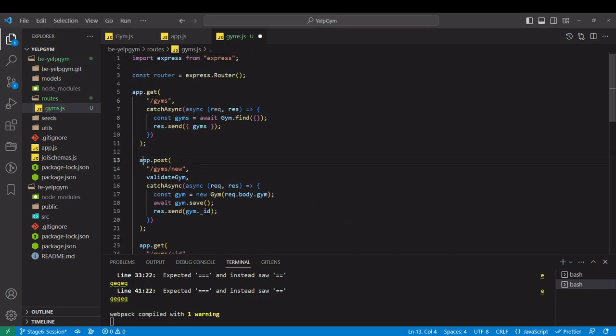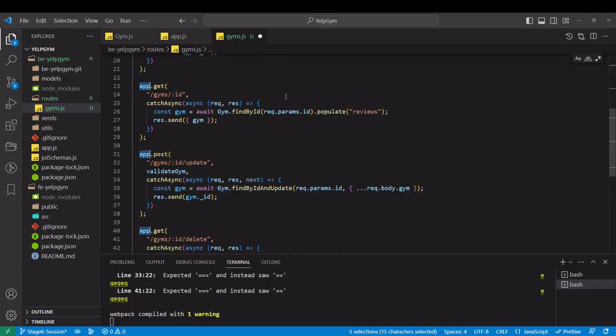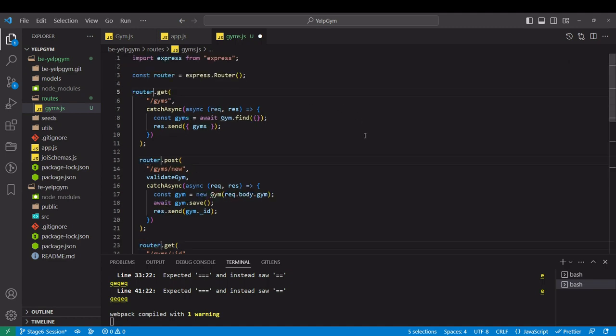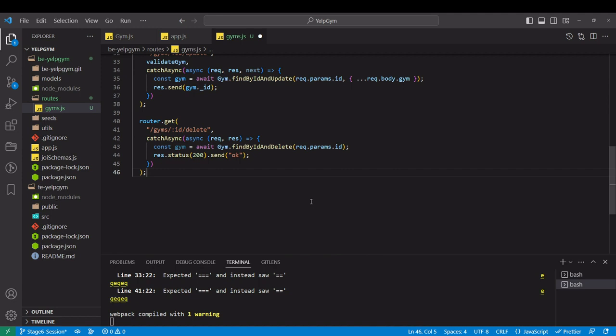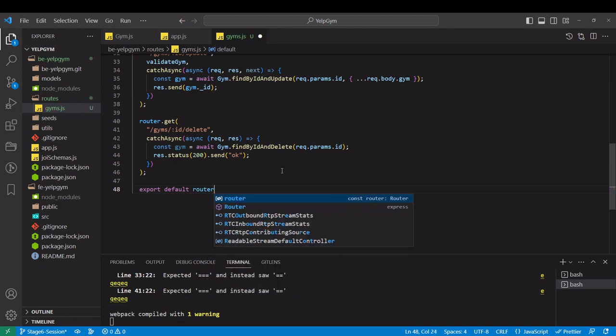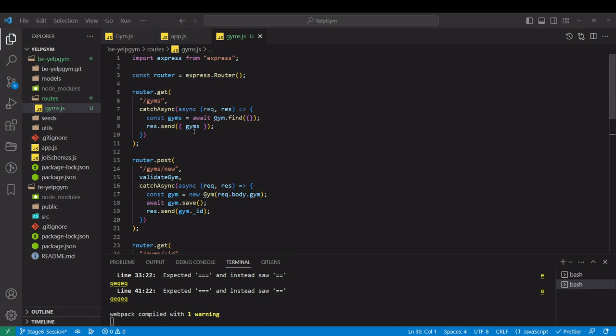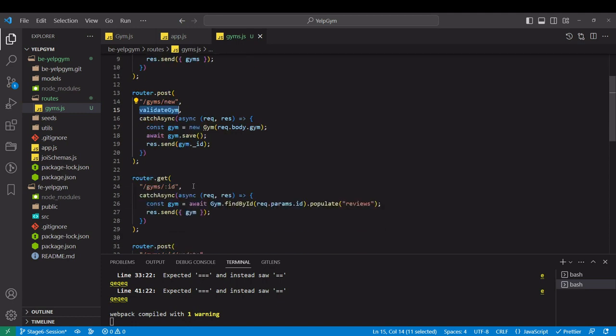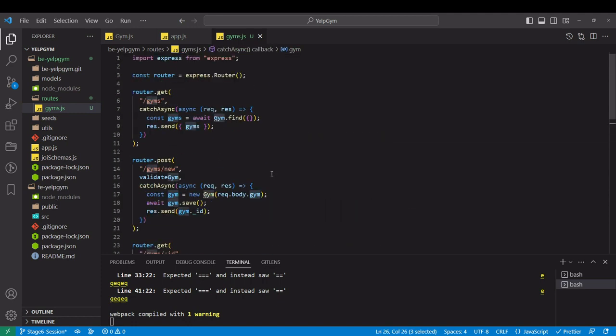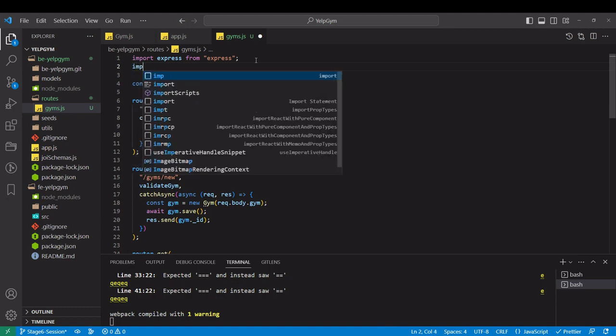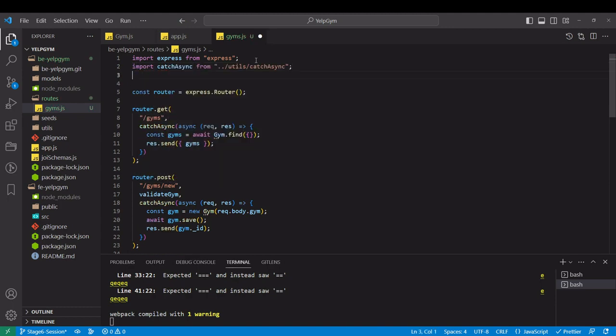Now instead of app, I want to place everything on that router. So I'm going to select all the app, put router there, and I'm going to export the router. And this is not going to work because we need all these methods in that file. Catch async, validate gym. We need the gym model as well from Mongoose, so let's just import it. Gym from models/gym.